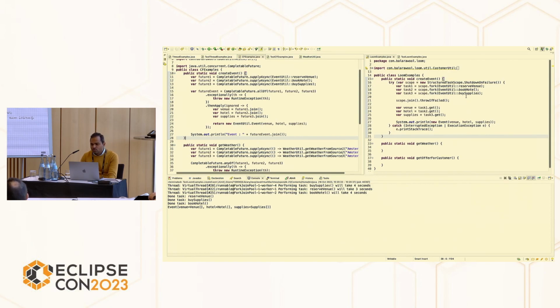So for that, what you would want to do is extend the structured task scope class and create your own custom shutdown policy. That way you get a handle on all of these events happening within it, and then you can clean up. By default, if one of the tasks fails, it cancels the other 2 tasks, right? So that is what it does.